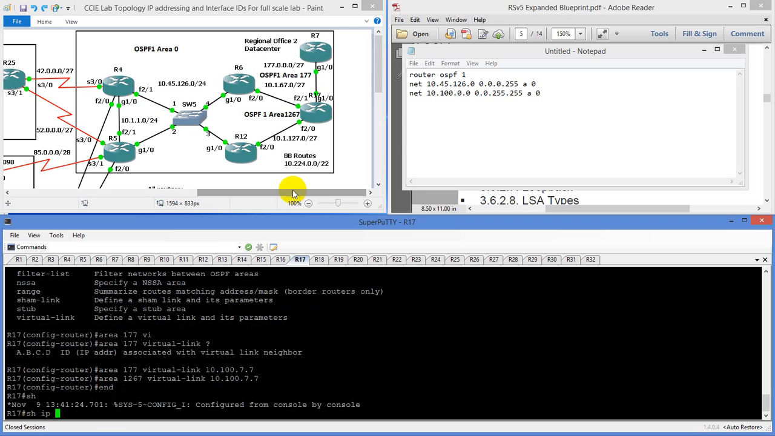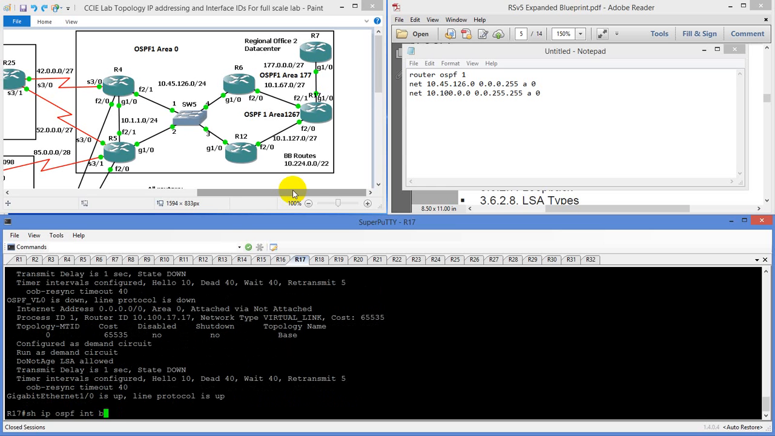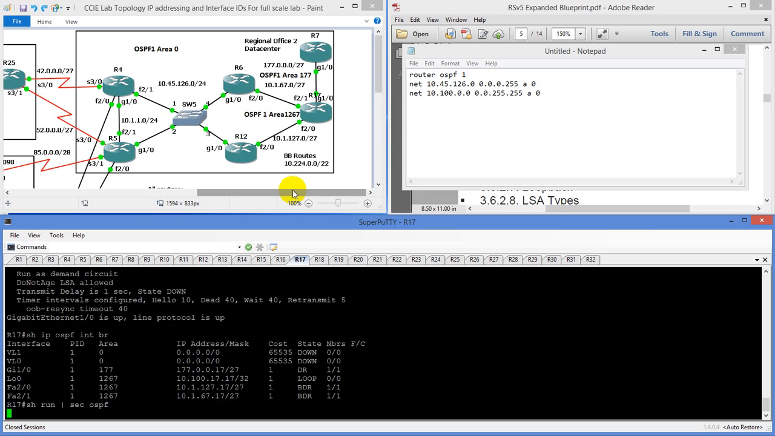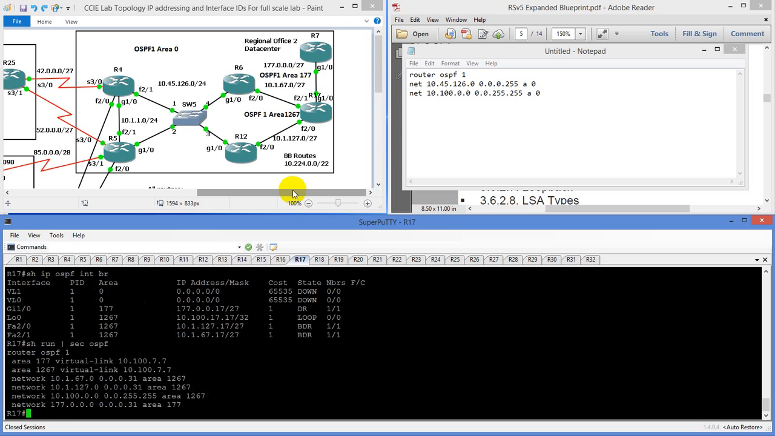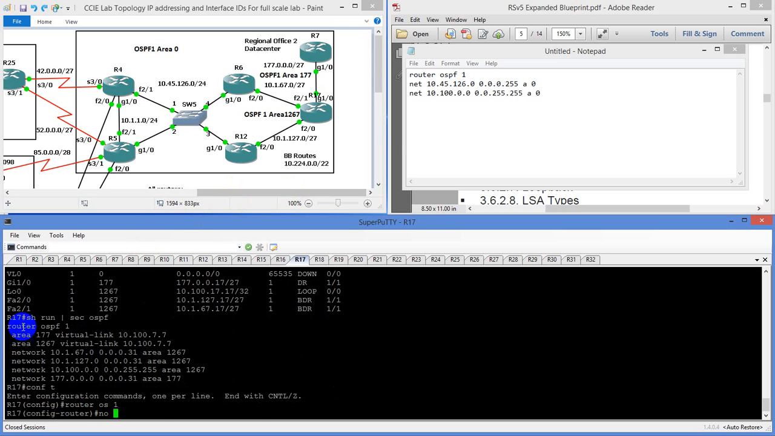Show IP OSPF interfaces brief. Virtual link 0, they're both down. So let's do a show run pipe section OSPF. Do I have two configured? You usually have more than one virtual link. I do. Router OSPF 1, no.